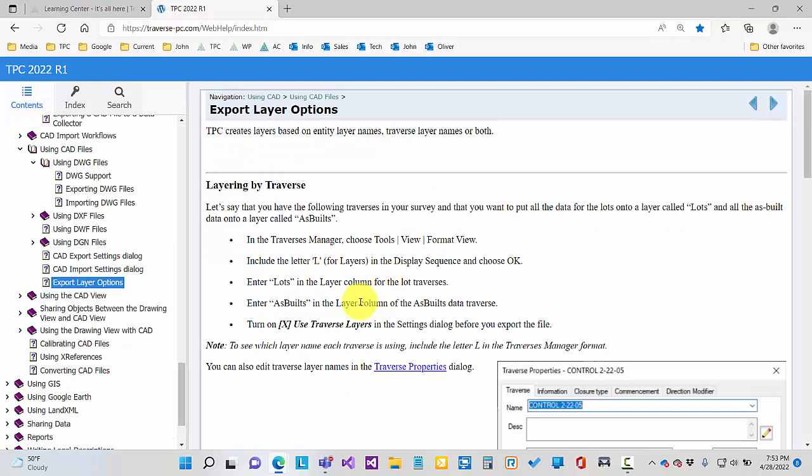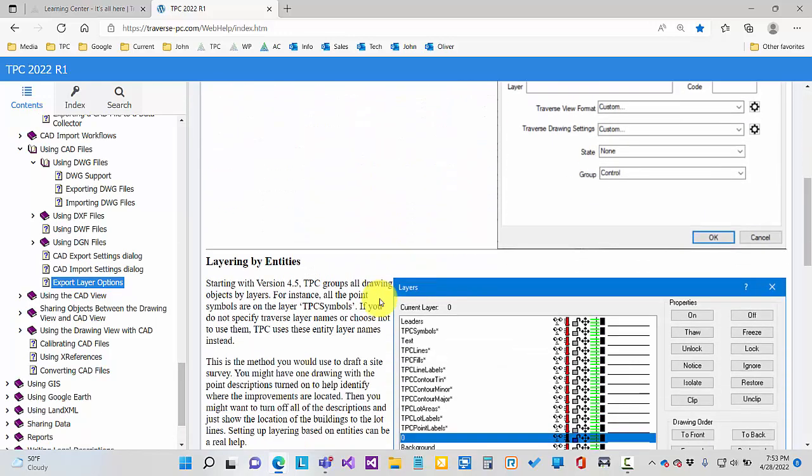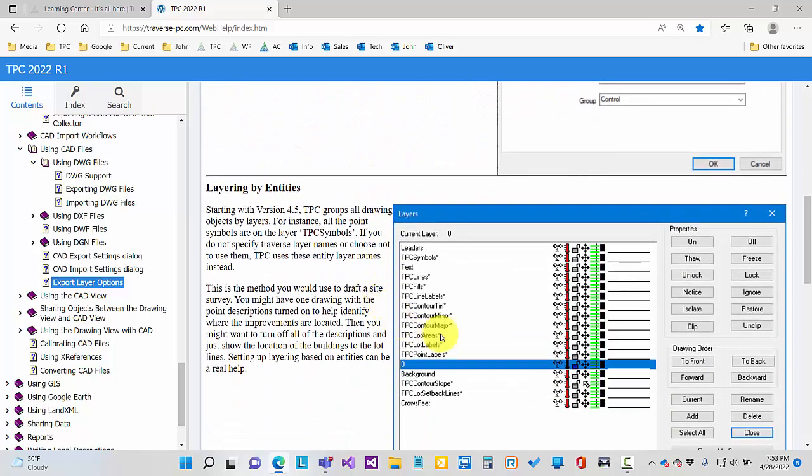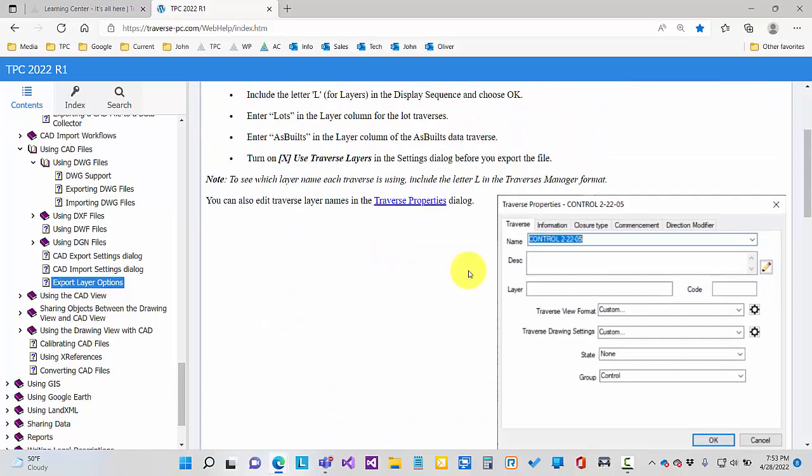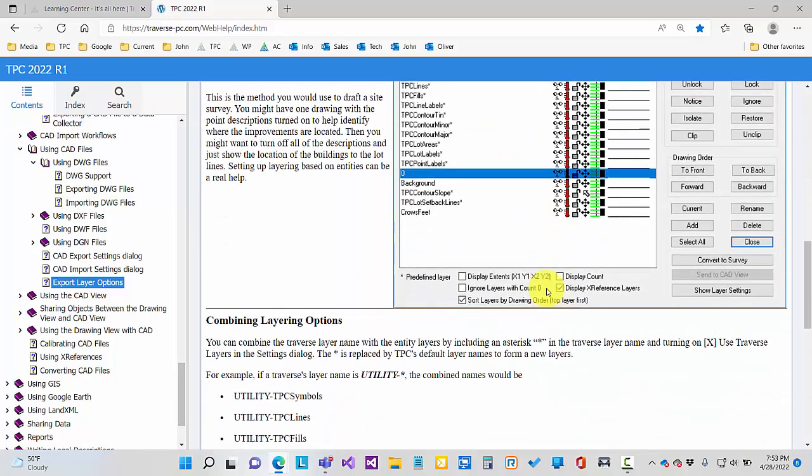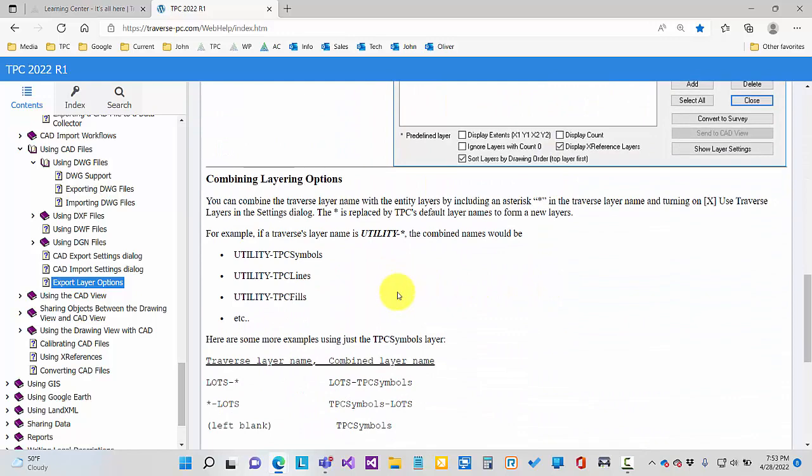And I don't know how many of you are familiar with this, but when Traverse PC writes a CAD file, it uses the same layers it does internally. So I've got all my point labels on the TPC point labels layer, and all the lines are on the TPC lines. Symbols are on TPC symbols. But each traverse can also have a layer name, and Traverse PC can combine the two. And we talk about that here.